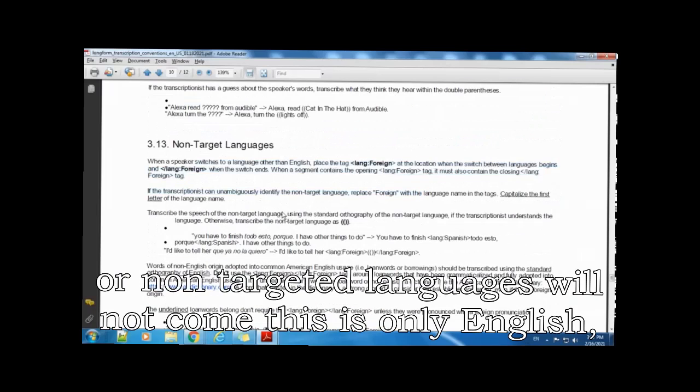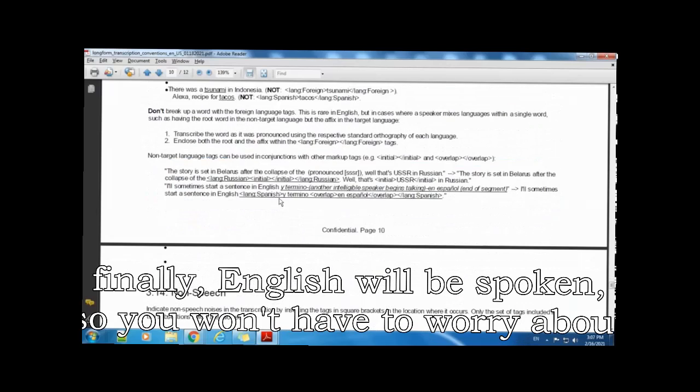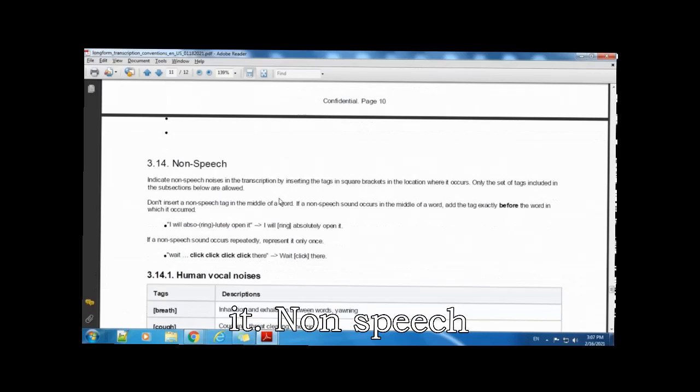Non-targeted languages will not come. This is only English, and only English will be spoken, so you don't have to worry about it.